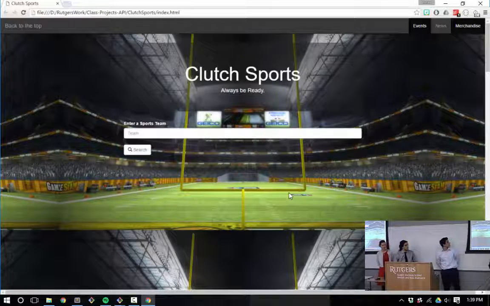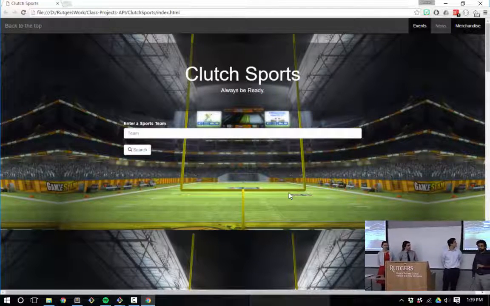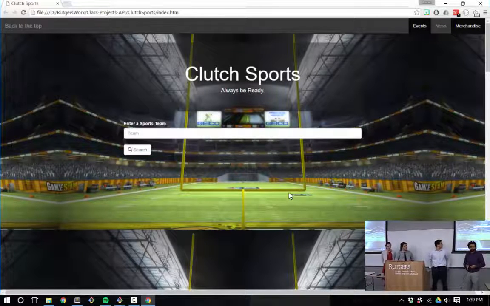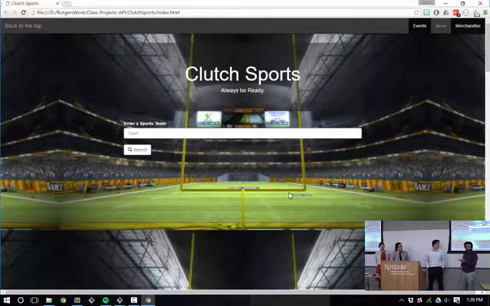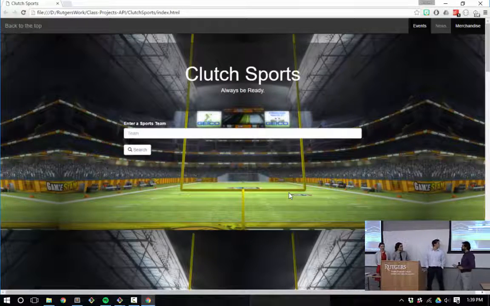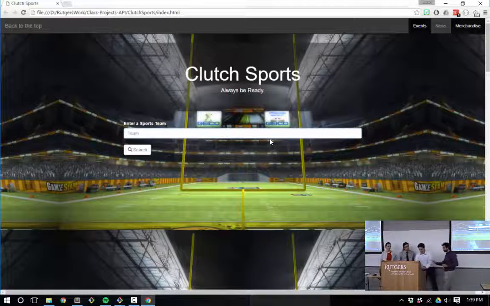Always be ready. I think it's safe to say that all of us here in my group are sports fans. The motivation for this was that we wanted to create something that would show this and also something that we could actually use. So we came up with this idea of a sports app where you type in your team name, Miami Heat, New York Knicks, New York Mets, and you get some information about that. Just to show you, can you type in New York Mets?